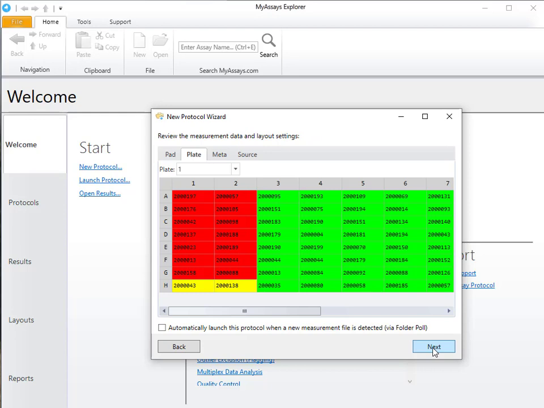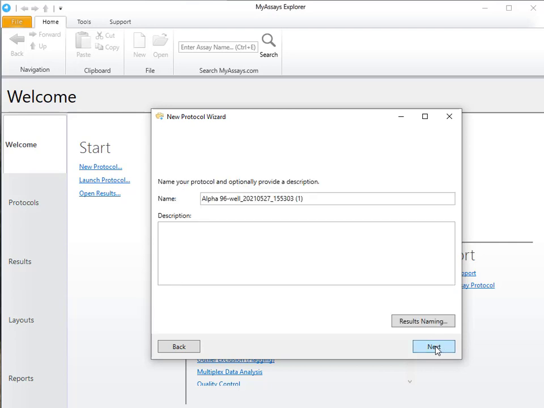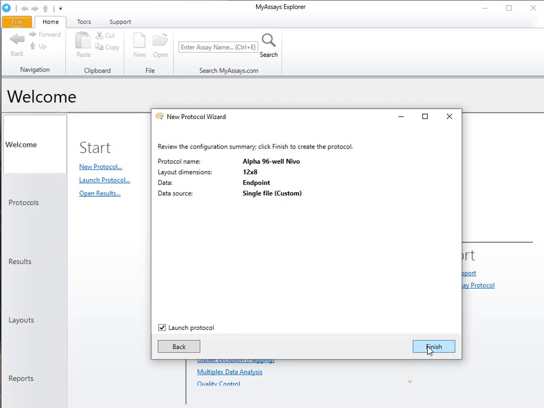Pressing Next, we can review the data overlaid with our plate layouts. Here you'll notice when we toggle to plate 2, you can see a different layout appears, the one containing only unknowns. On the next step, we can name our assay and optionally add a description. On the last step, we can review the configuration summary, and pressing Finish will launch the protocol.